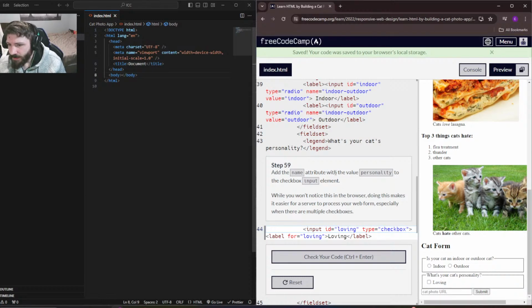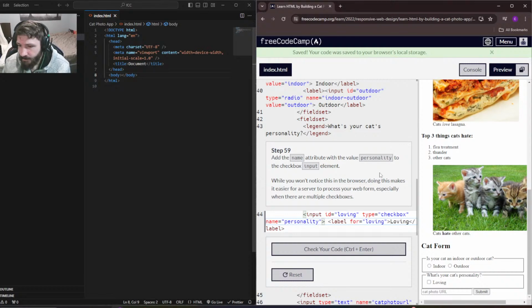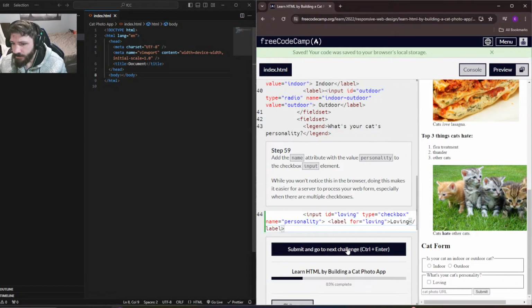Add the name attribute with the value personality to the checkbox input element. While you won't notice this in the browser, doing this makes it easier for a server to process your web form, especially when there are multiple checkboxes. Add a name, personality, in the input element. Boom.